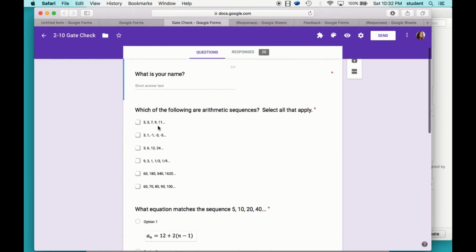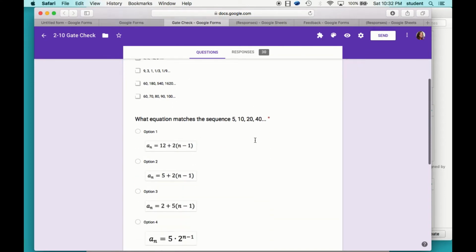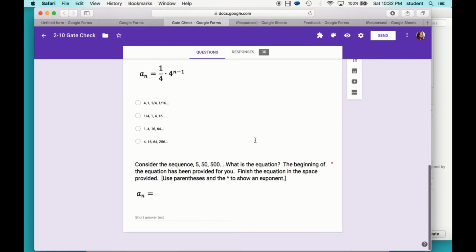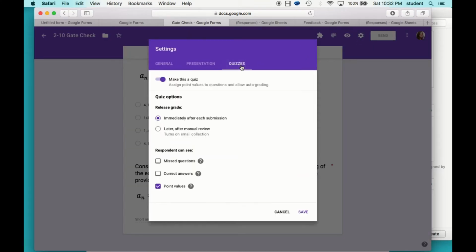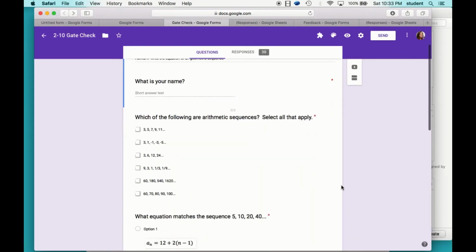Here's an example of a question that is checkboxes. So for this, it's select all that apply. This one's multiple choice, and then this one is short answer. Now I have under settings this marked as a quiz. So this is going to be a quiz. And when it is a quiz, you can assign point values and correct answers. So let me show you what that looks like.